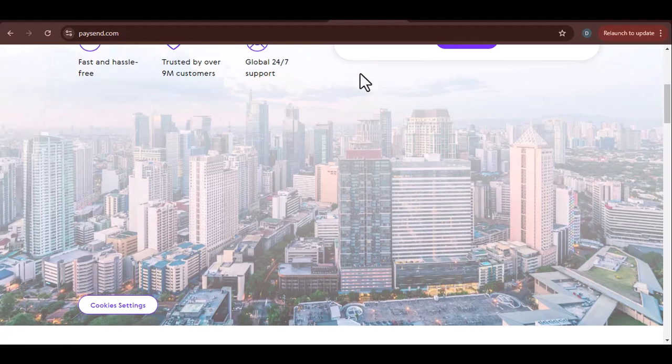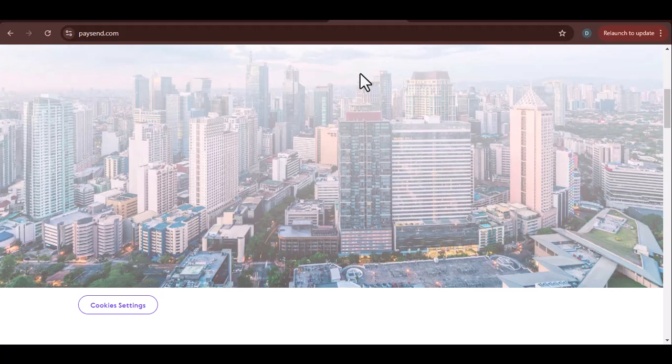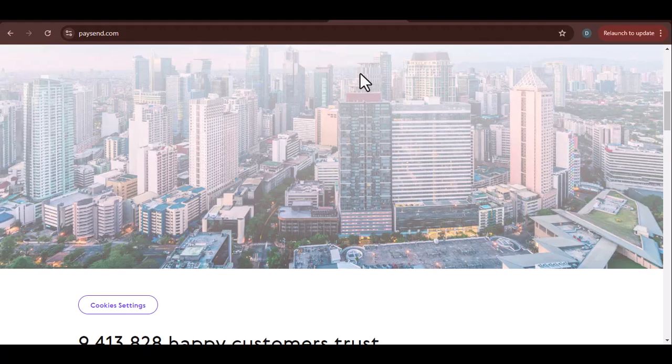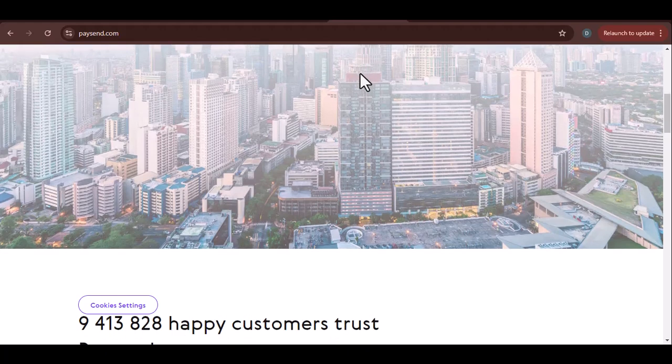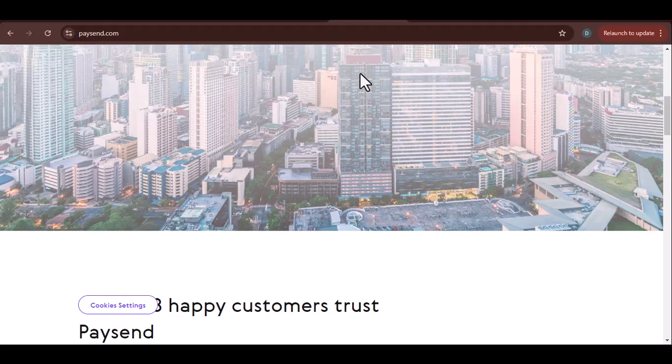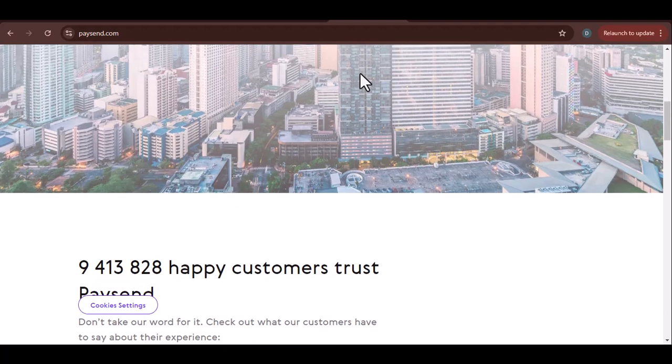Part 2. Technical issues. Network connectivity: discuss how poor internet connection on either the sender or receiver's side can affect transfer processing. System maintenance: explain how scheduled maintenance or technical glitches can cause temporary delays. Insufficient funds: clarify how insufficient funds in the sender's account can lead to a pending transfer.